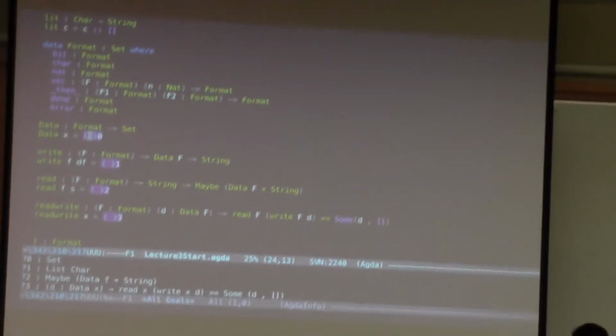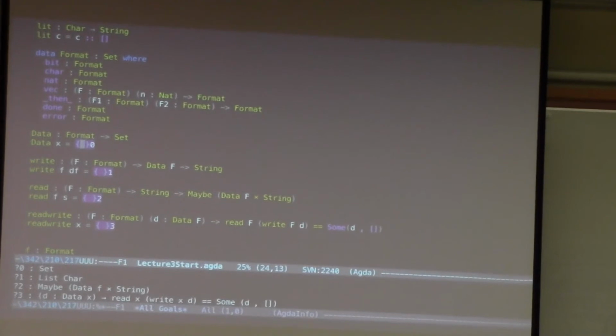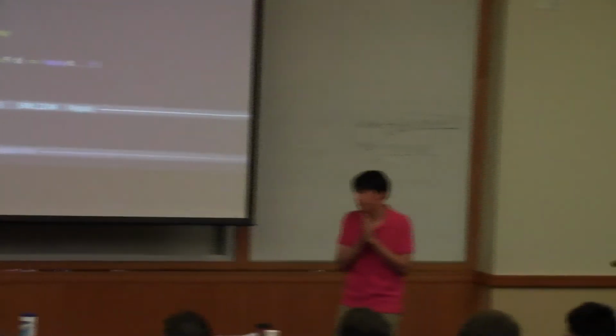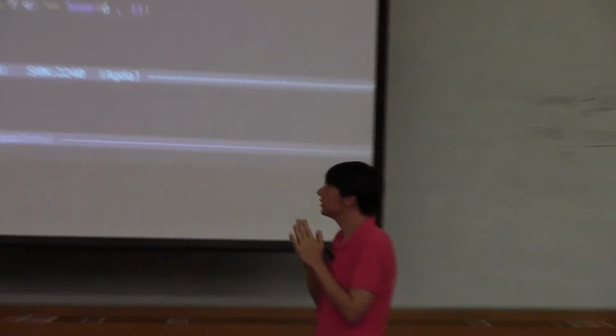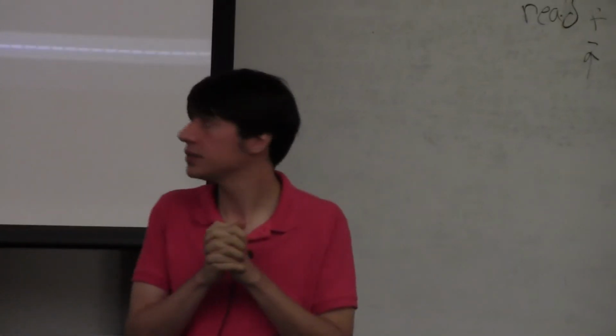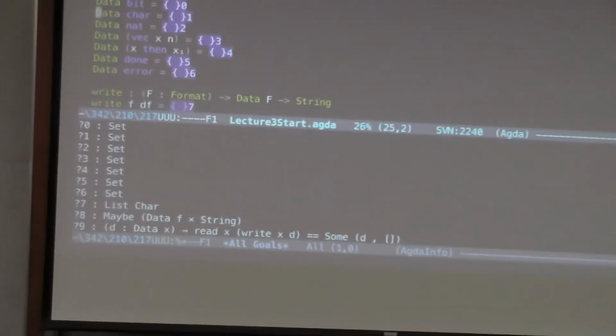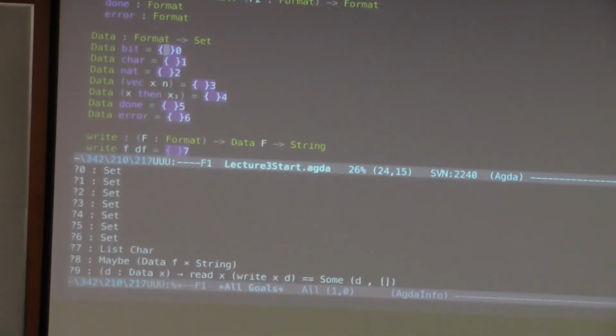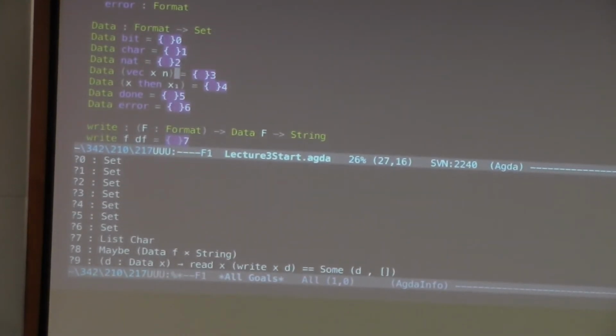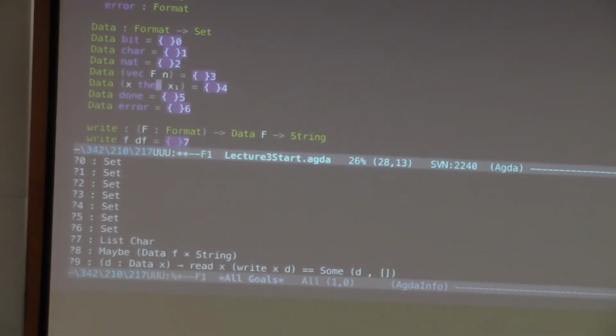Okay, so now what we want to do is we want to define data of f, right? So we've got our formats. We want to now interpret them as Agda types. Okay? So how are we going to do this? Well, we want to case split x. And then we get cases for all of the various formats. And let's rename the subsidiary x's to capital F's, just so it's a little bit easier to read.